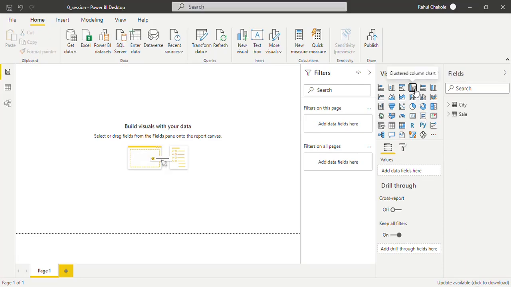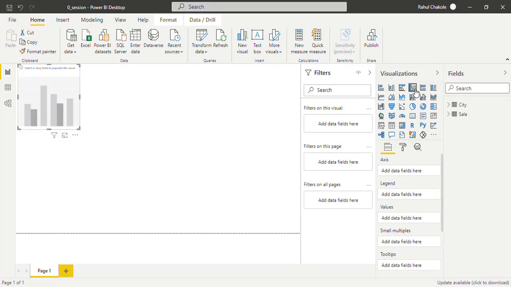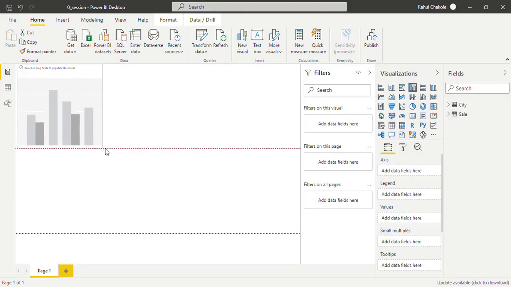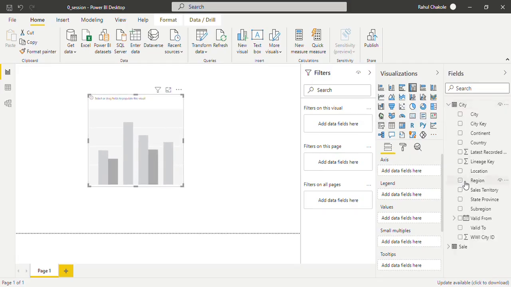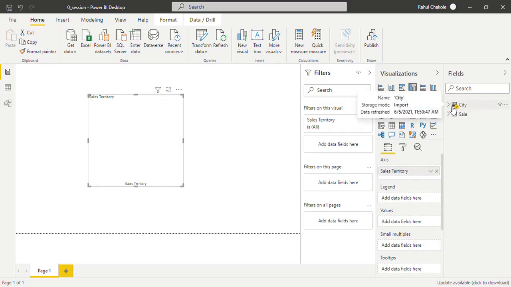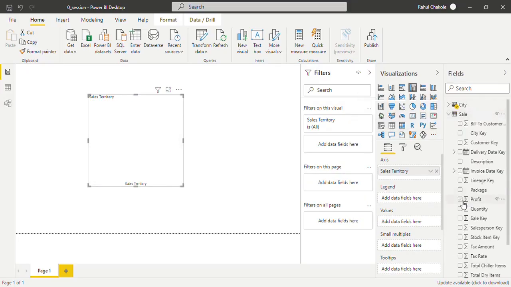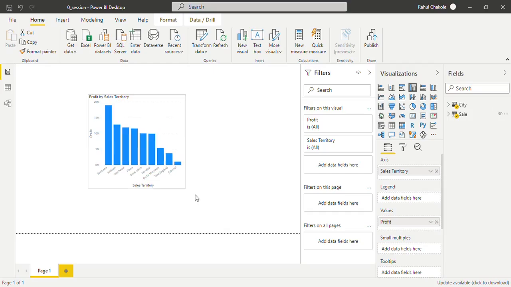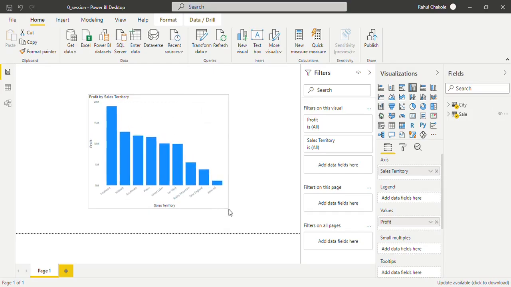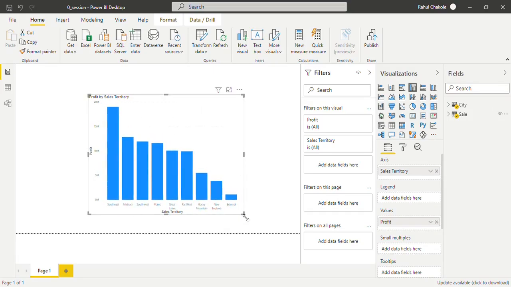I will pick one visualization on page 1 and going to apply some values. I pick sales territory, and from the sell table I consider profit. Now I just want to go back and want some inputs from your side. What is the purpose of drill through?